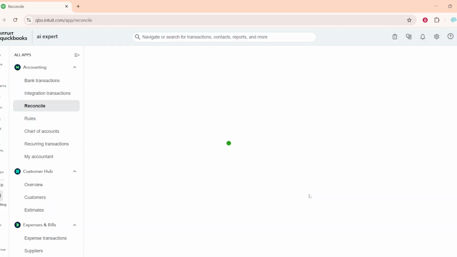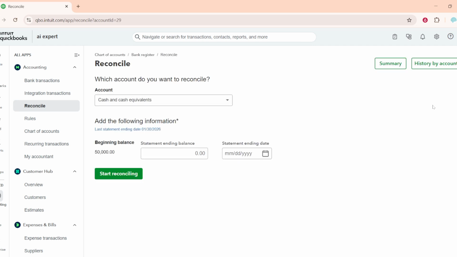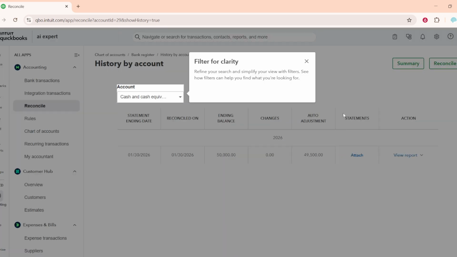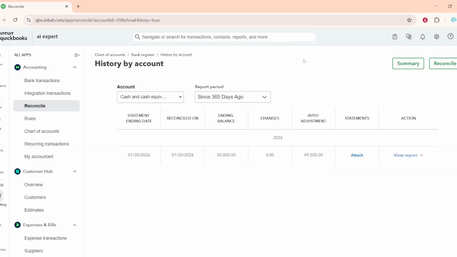Work through the list methodically, applying the same approach until only valid, current transactions remain uncleared. The goal is to leave the register with an accurate picture of what still needs to clear in the present period, while removing outdated or mistaken entries that throw off your reconciliation.